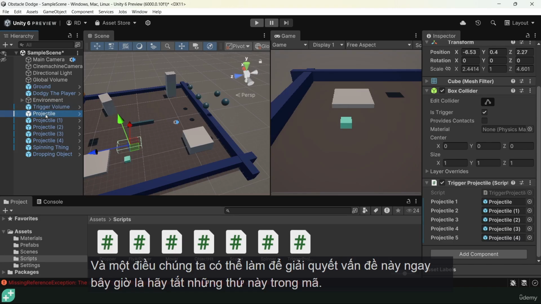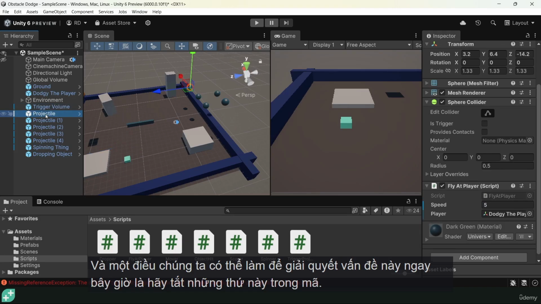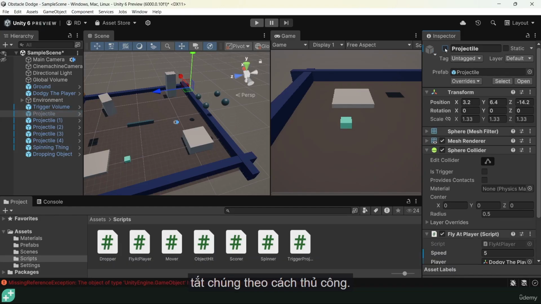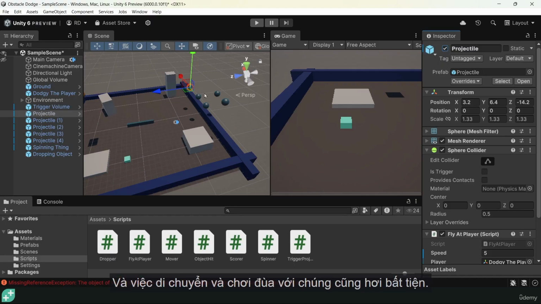One thing we can do to solve this for now is to say, well, let's turn these things off in code. Let's set their enabled status to false within our code so that we don't have to remember to go and manually disable them. Because if we forget, we get issues, and it also makes it a bit of a pain to move them around and play around with them.